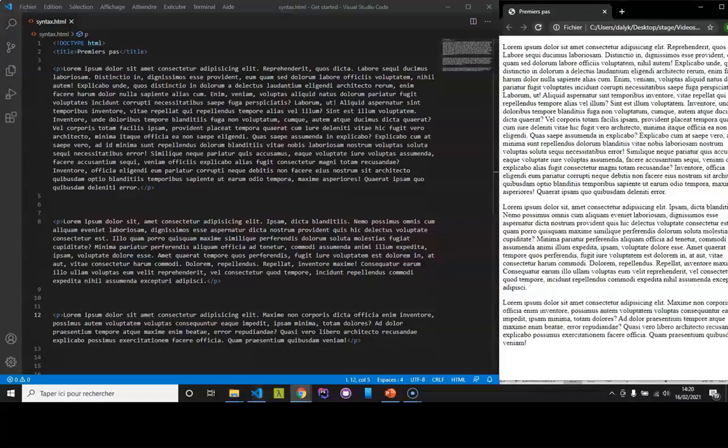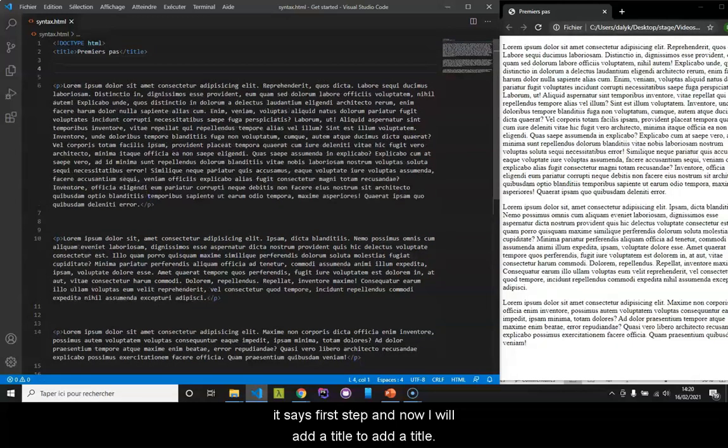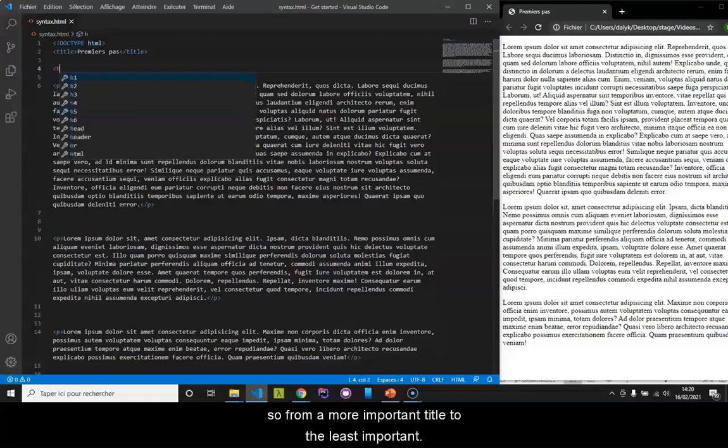I've just updated my page, and you can see that I now have my three paragraphs displayed. Our title that we had put at the top is well displayed in the tab of your browser. It's a first step, and now I will add the title. To add the title, it is enough to use the h1 tag for the most important title. So we have the h1 tag, and it goes up to the h6 tag, from the most important title to the least important.